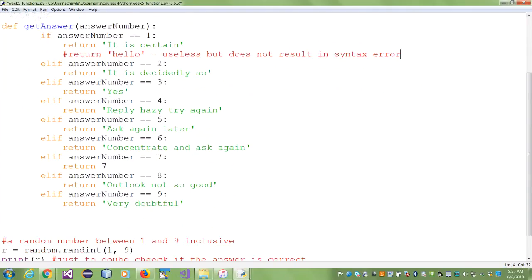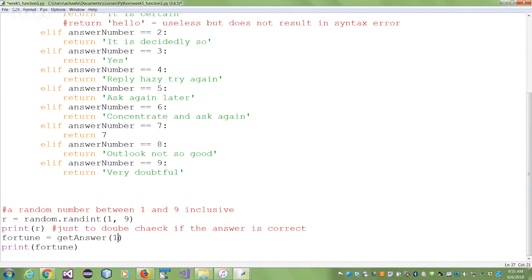And I'll remove this one from here. I just wanted to show you that because I put that return. So this code is very simple. Hopefully you understand it. It's trying to find a random number between 1 and 9. So random is the name of the module, dot, the name of the function.